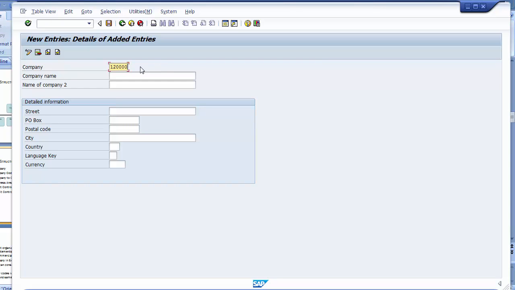I am filling in a 6-character code over here, and this can be given as a group name. Like, I can give over here IBM group.